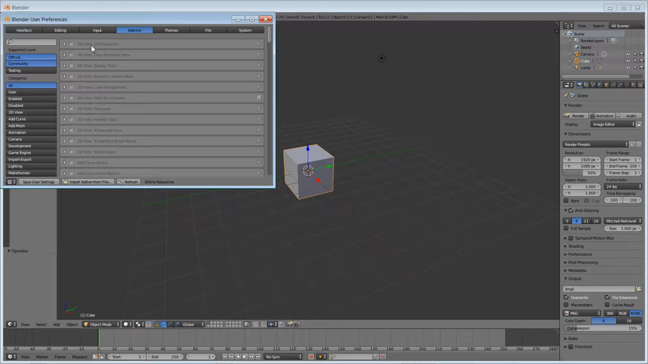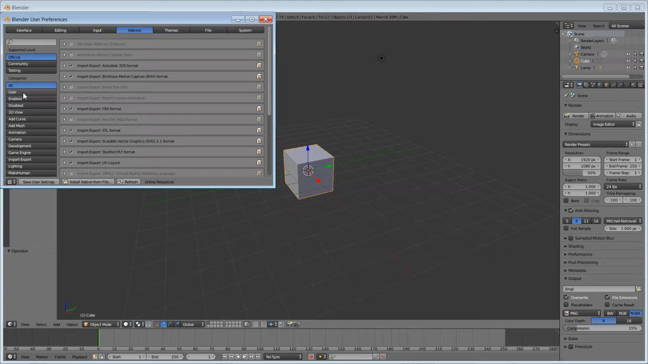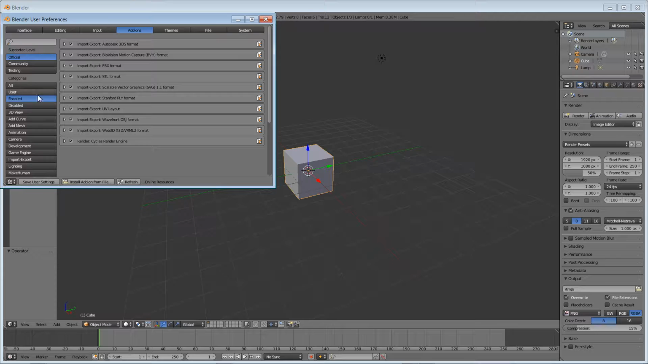Blender also comes with add-ons. By default, not every single feature is on, but the necessities are usually on. But if there are additional things you want to enable, you have the official stuff, which deals with views and animation, etc. You also have the community-based add-ons. You also have testing add-ons, which, well, there's none right now because I haven't installed any. Besides that, you also have your categories that you can go into, whether it's about user or the enabled ones you want to see. You have the disabled ones, which, depending on which one you're in, official or community, shows you the different ones.